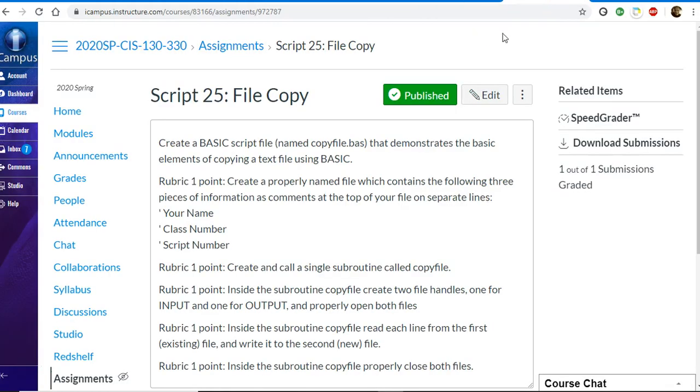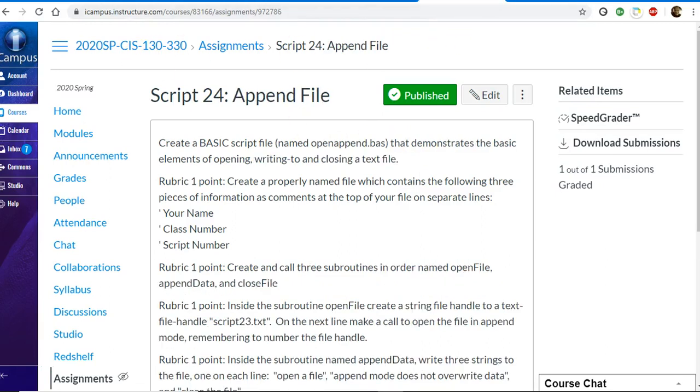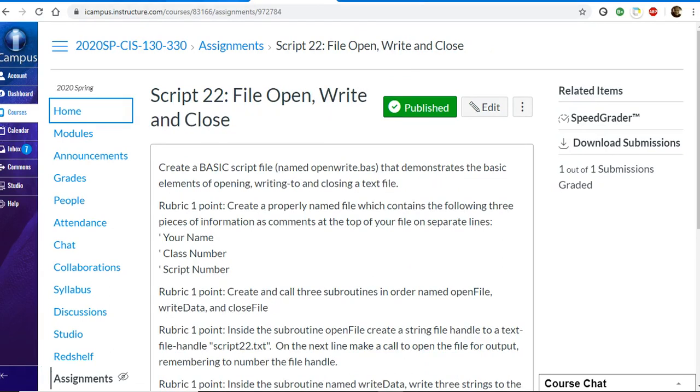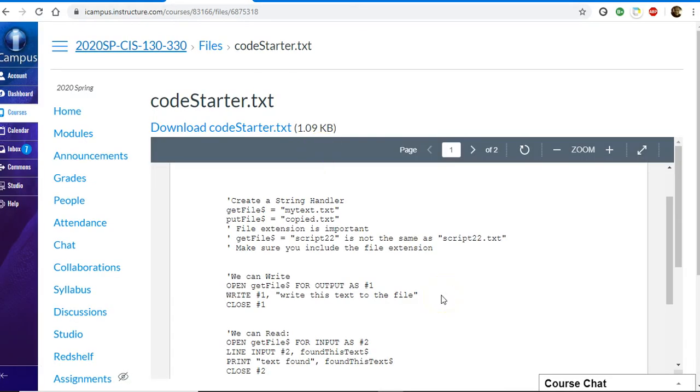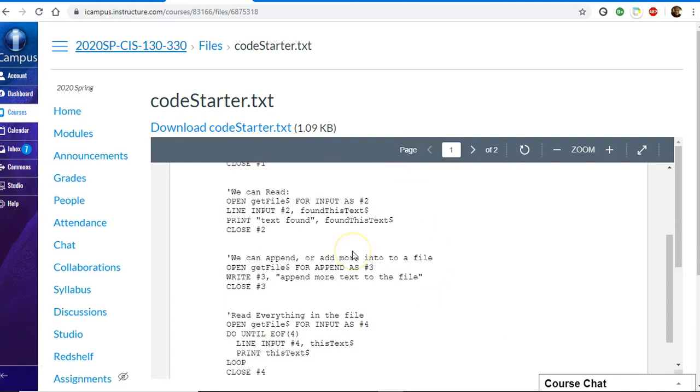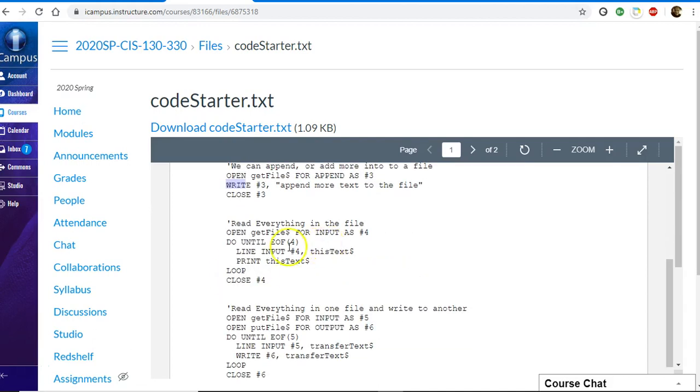And then script 25, you are taking all of the content of one file and creating a new file with that information in it. Those are 4 individual script assignments, and I'll show you that we have a resource for you right here. This is a code starter, and we give you the syntax related to what you need to use to open a file, and the syntax for reading information from a file, or writing information to a file, or using a loop to loop through a file until you have reached the end of that file.